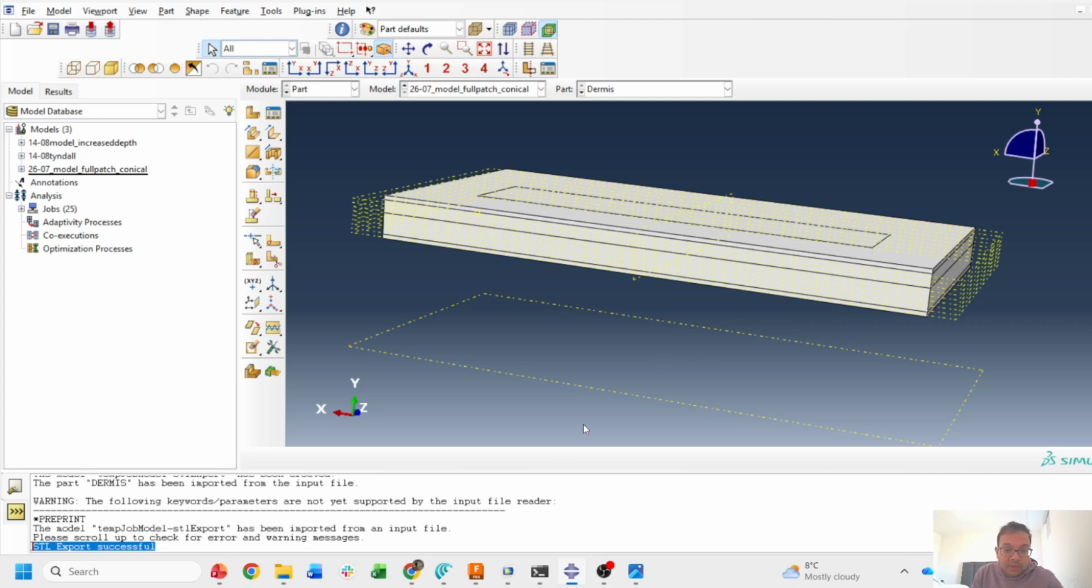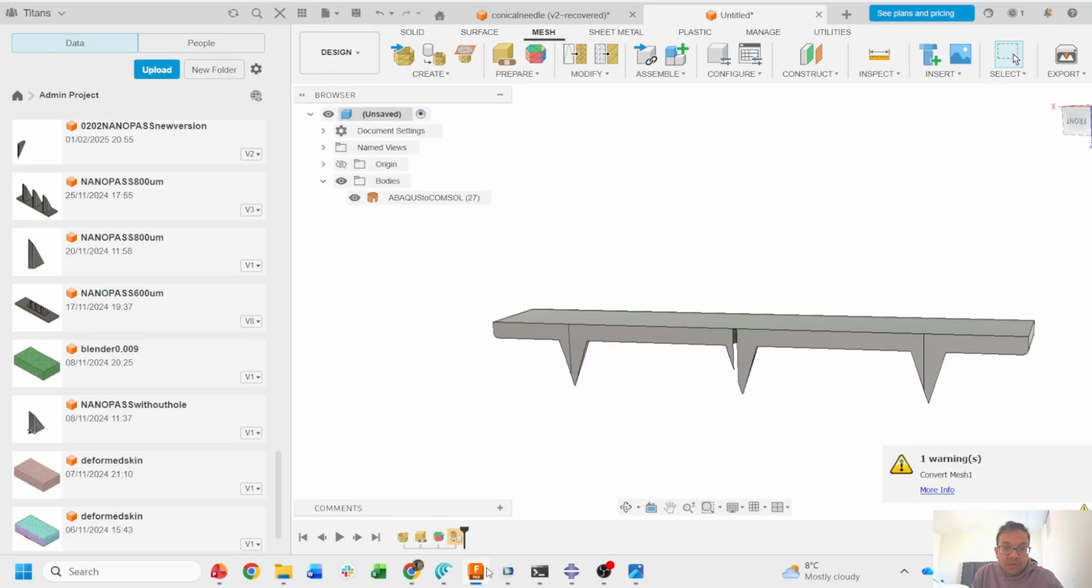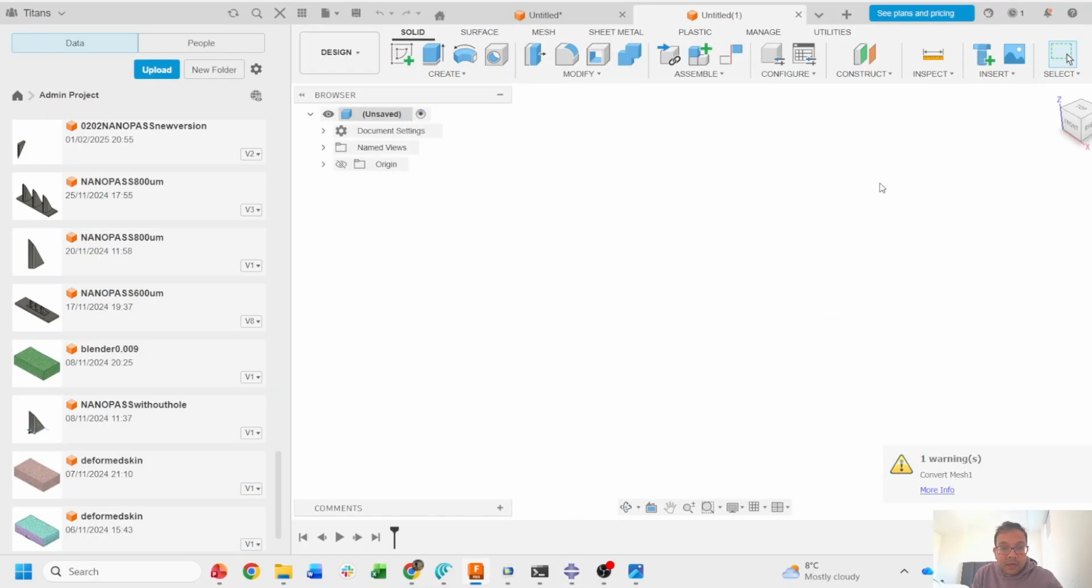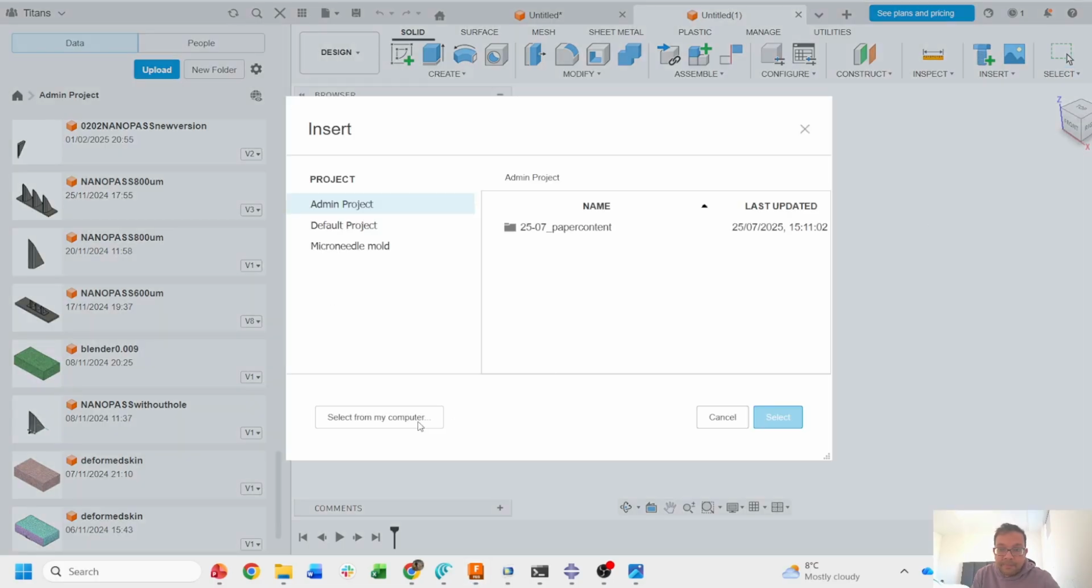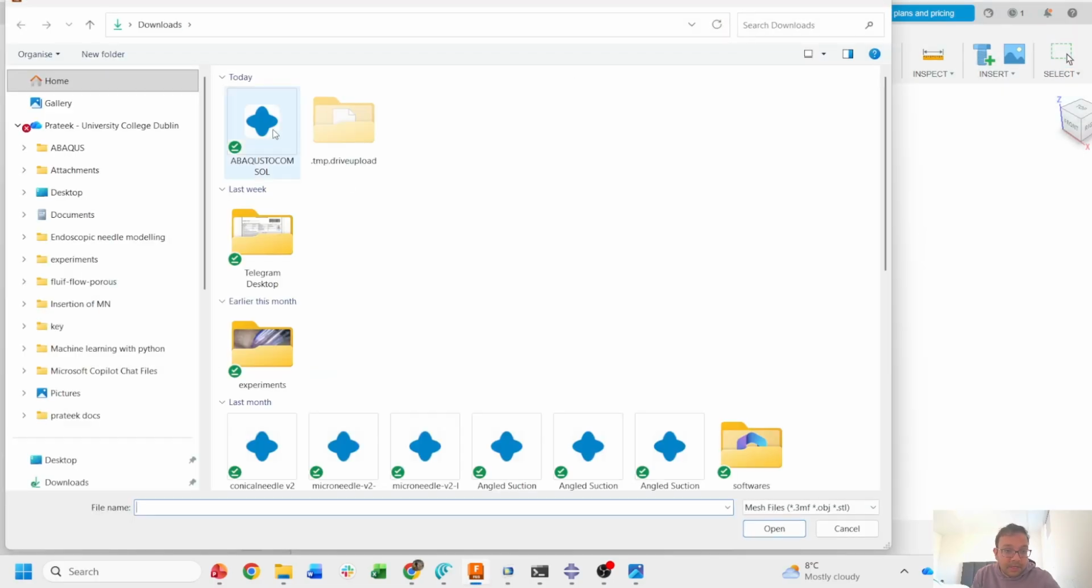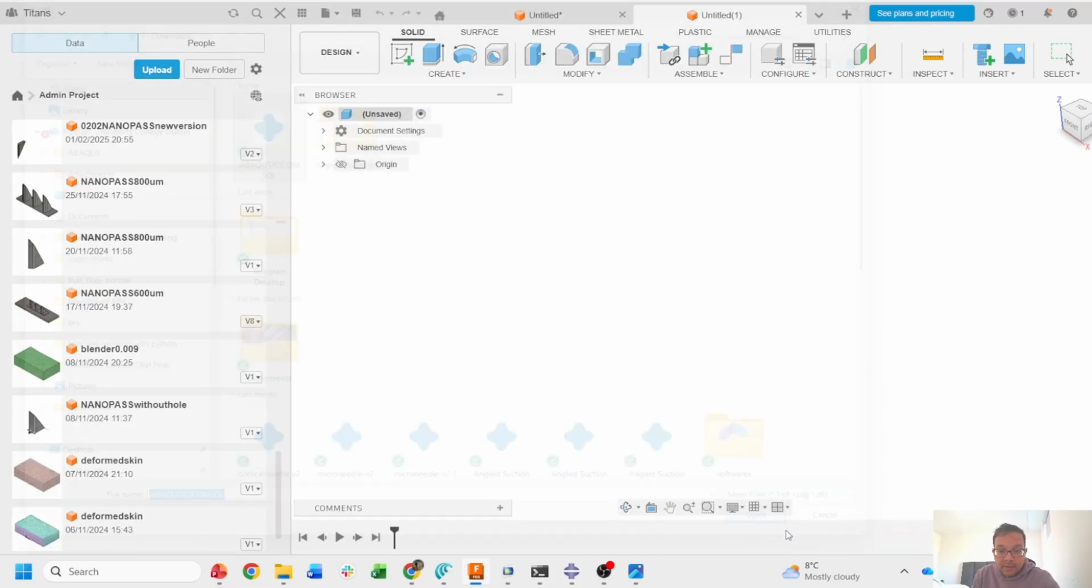Now what we will do is use the Fusion software. So let's go to Fusion. This is the Fusion software; when you open it, it's like this. We will import the same .stl file into Fusion. Insert mesh. This is the ABAQUS to COMSOL file.